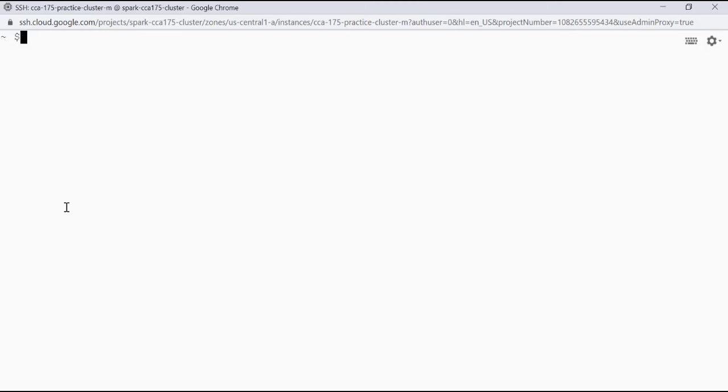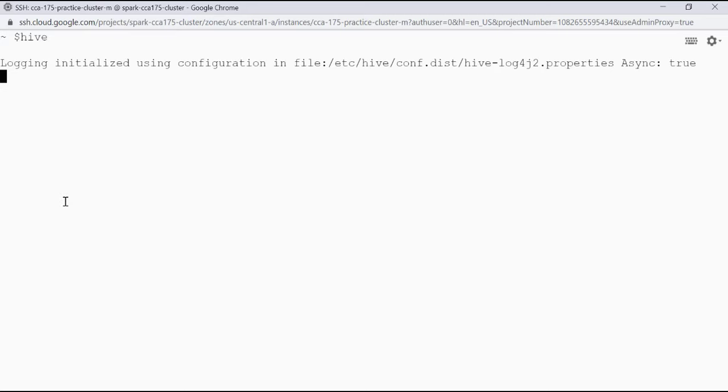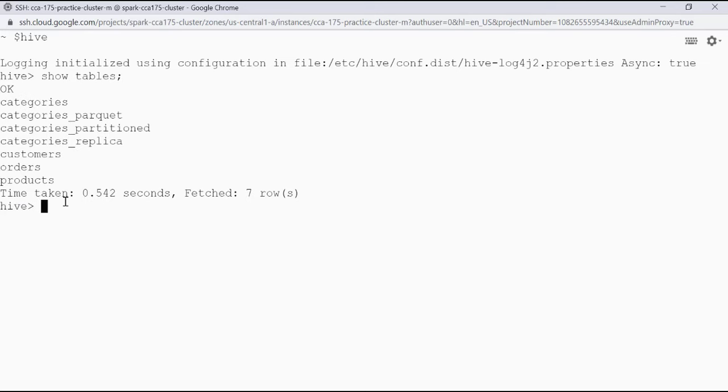So let's open Hive shell in GCP. To open Hive shell, type hive and press enter. So this is my Hive shell and we are in the default database. Let's see the tables. To see the tables, we can fire the command show tables. In the default database, we have categories_parquet, categories_partition, and so many tables. And we have the orders table here.